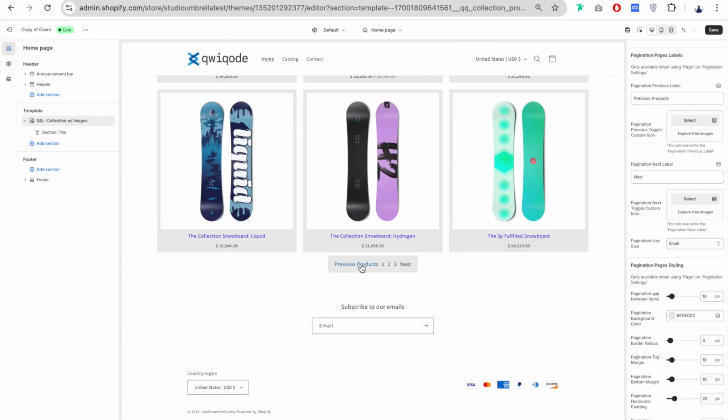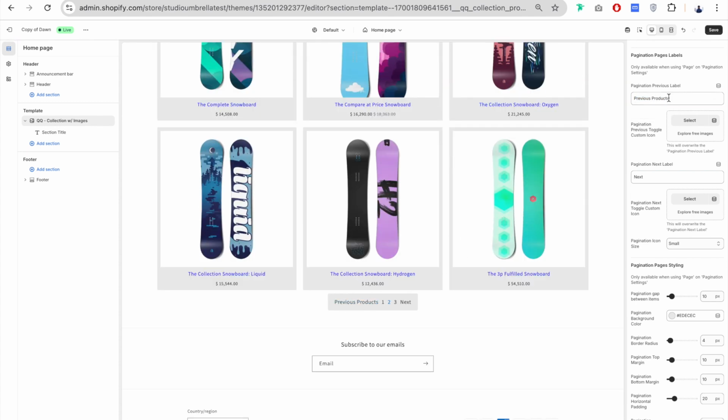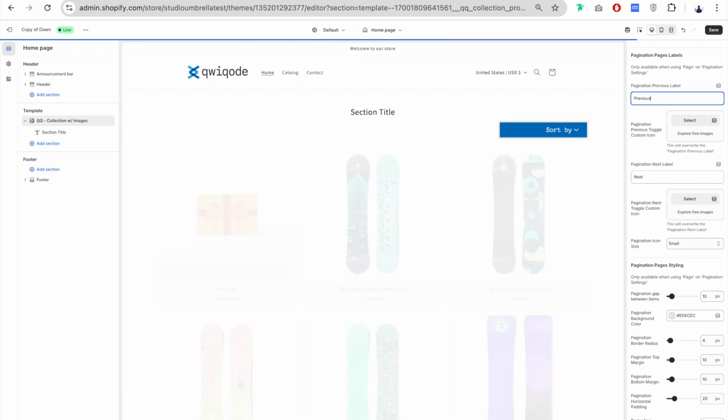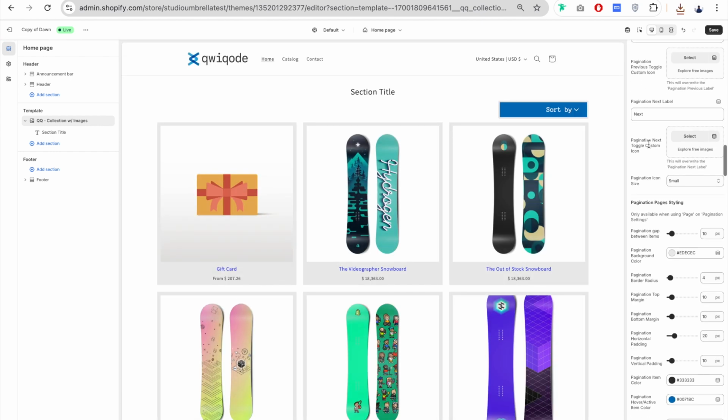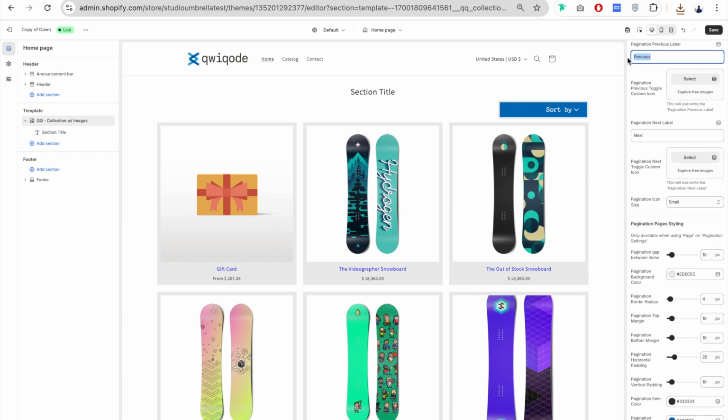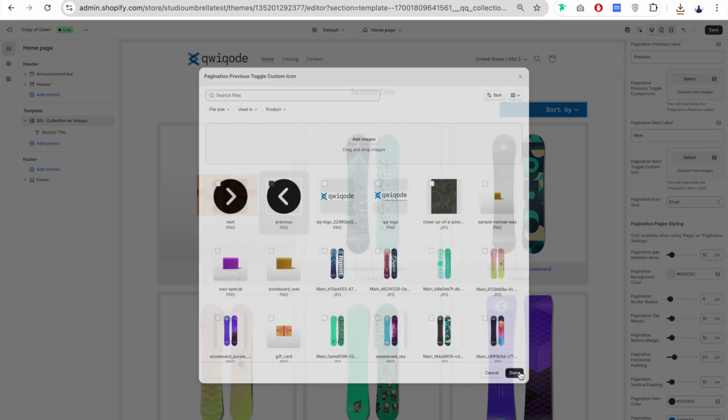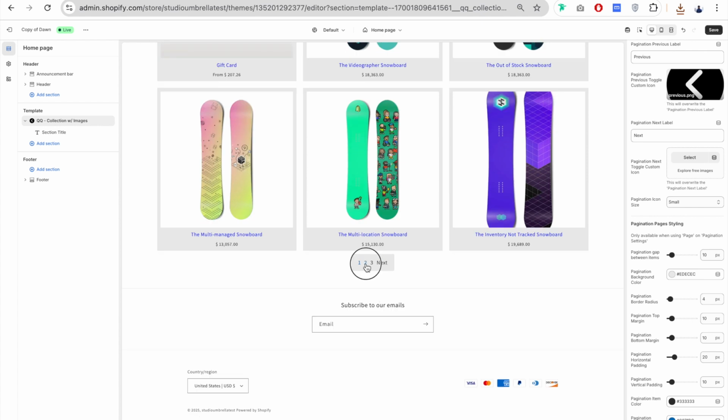Let's see. Okay, so you can add a different label to it using this field, but in this case I don't need it, so I'm just gonna leave it as previous. Okay, but you also have an option to add a custom icon to use instead of text. For example, instead of this, I want to use a previous toggle like this. We can see it if we go to the next page.